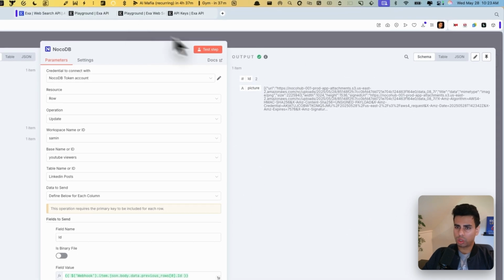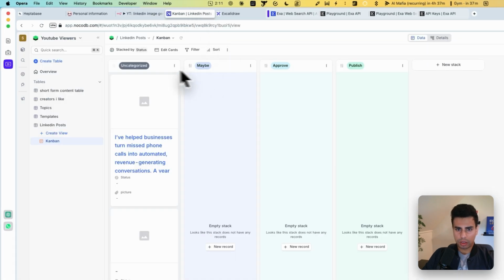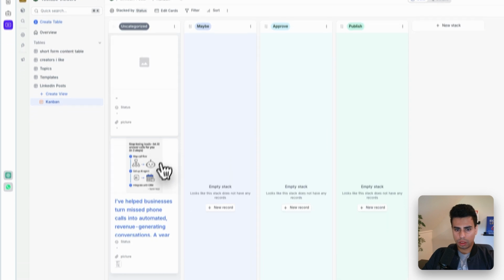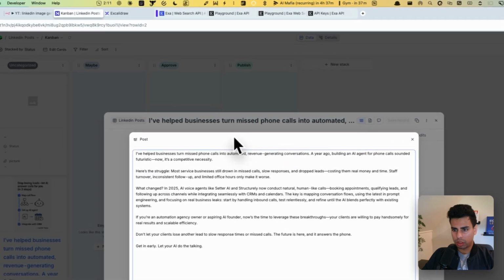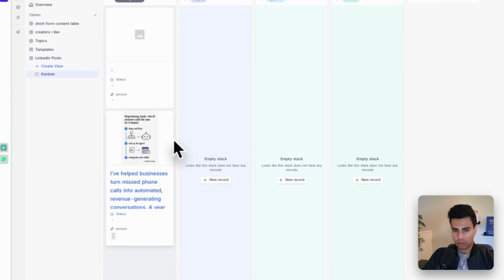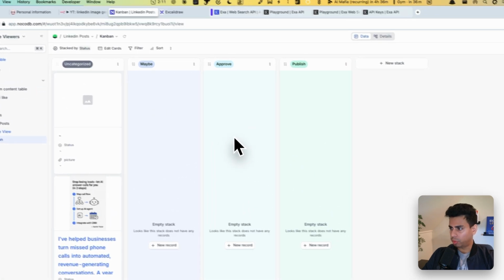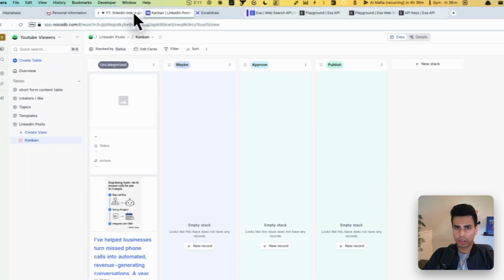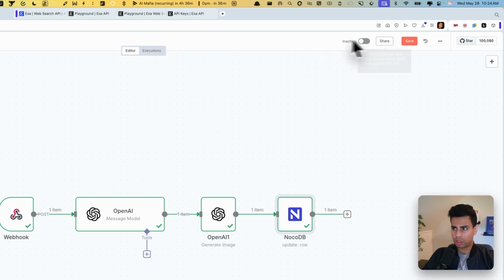Okay, so this is showing that it's gone there. Let's go back to our database and see if we got it. Okay, cool. All right. Okay, so this is pretty good. Now we have an image and all of this stuff, and we can just publish it whenever we want. Great. So let's test the whole workflow from scratch.